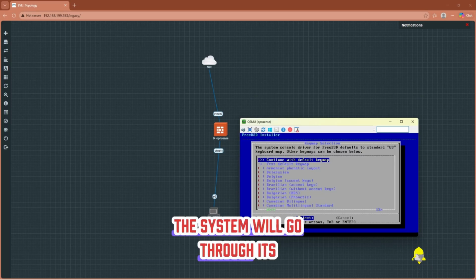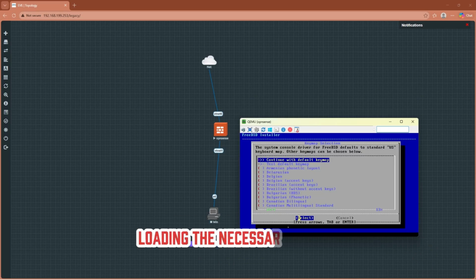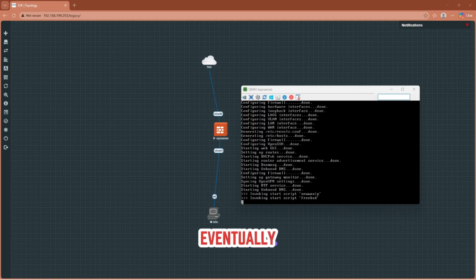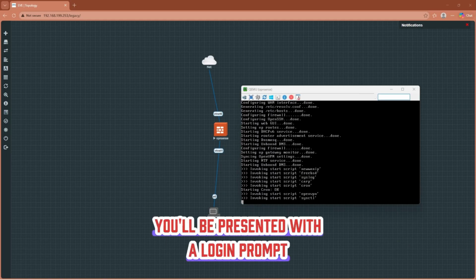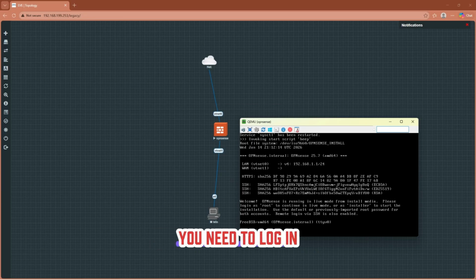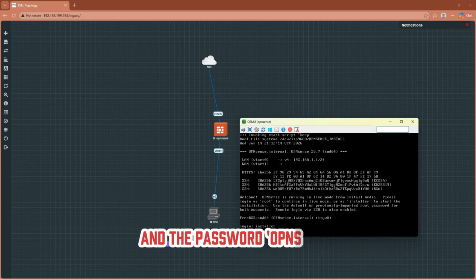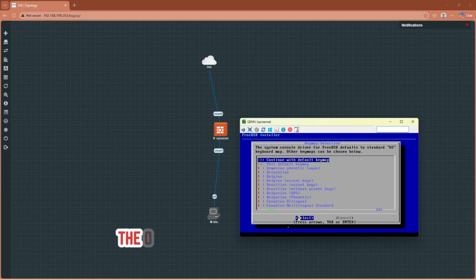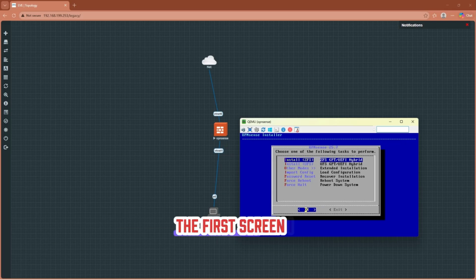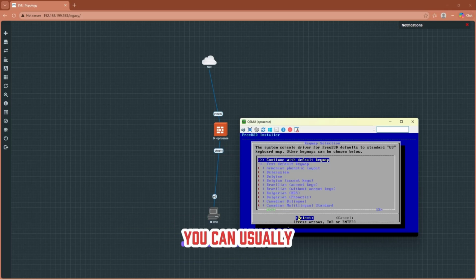The system will go through its initial boot process, loading the necessary kernel modules and drivers. This can take a minute or two. Eventually, you'll be presented with a login prompt. To start the installation, you need to log in with the user installer and the password OPNsense. After logging in, the OPNsense installer will launch. The first screen is the key map selection. You can usually just accept the default and press Enter to continue.